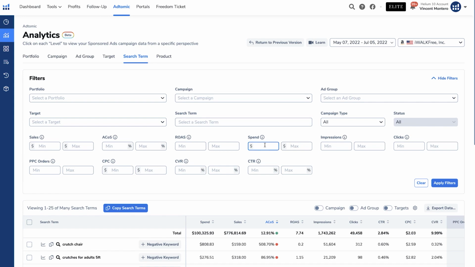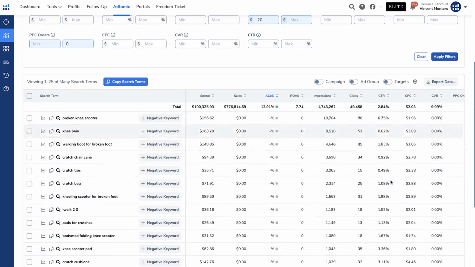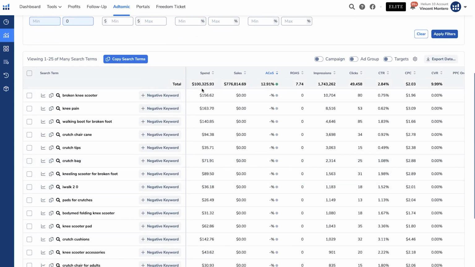Now, this is a high margin product, so they technically can spend a little bit more than the average person before making something negative. So let's look at an example of a minimum of $20 in spend and 0 sales. Here we can see in the results that we've got quite a few in the past 60 days that have spent significant money and have had 0 sales.